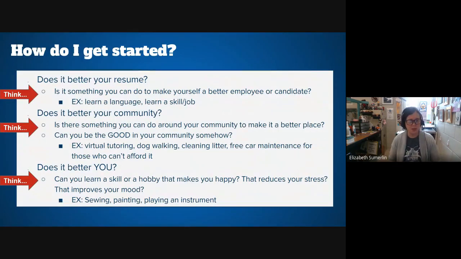How do I get started? Well, not how do I get started? Why do I get started? Well, think of something that betters your resume. The goal of Senior Project is to help you be a better citizen, a better employee, a better person. And so one of the things you can look at is, is this the thing I can put on my resume to help me get a job?